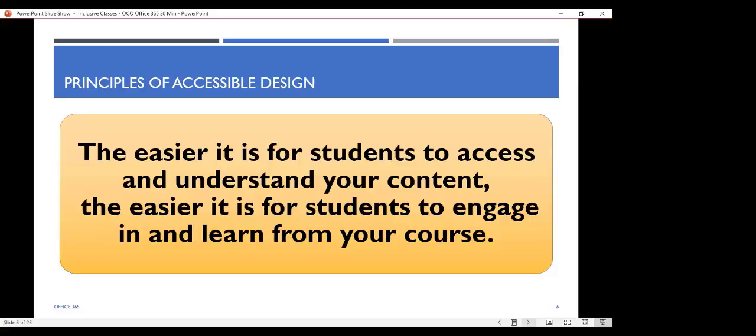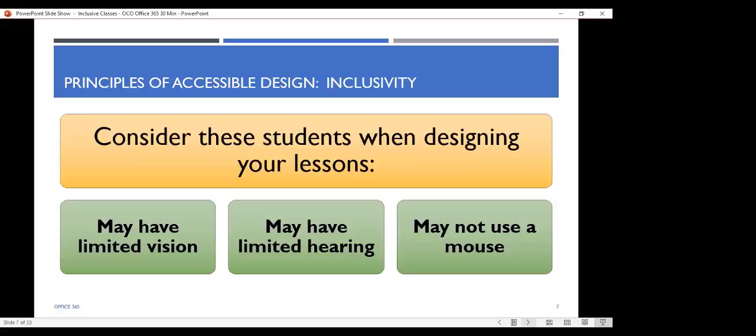Make it easy for everyone. Everyone can use it. When we're designing handouts or content, consider these students. You will have students who may have limited vision. You'll have students who may have limited hearing. And you'll have students who may not use a mouse.